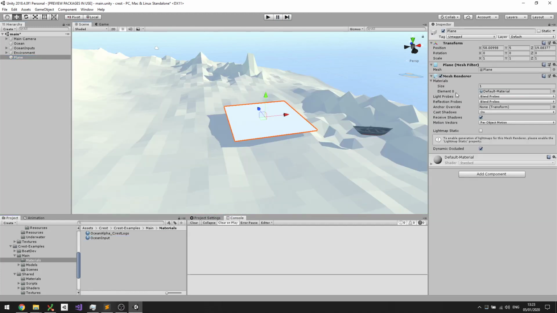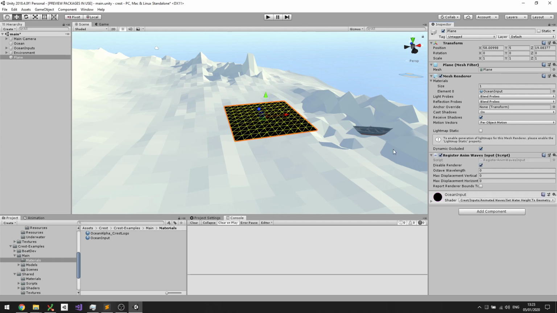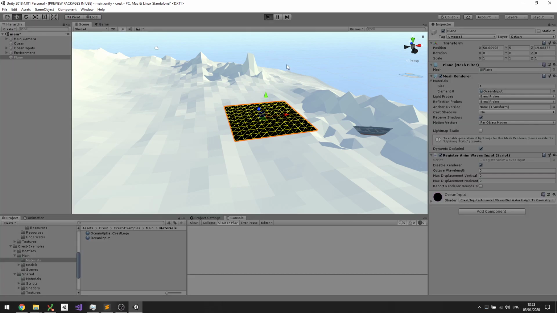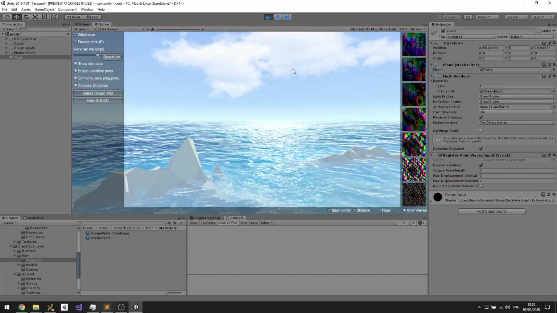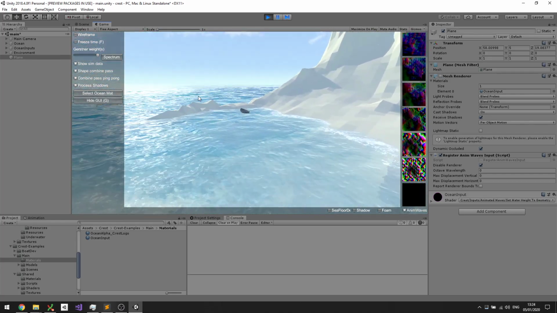So I need to drag that onto the plane, and then I need to add a component that actually registers this input with the ocean system. So I need to pick one of these register scripts, and in this case, as I said, it's the animated waves. We want to change the shape of the water, so it's that one. And now we'll see this gizmo with the yellow wireframe. That's yellow indicating that it's an animated wave input that's now been enabled. So if I press play there, I should be able to observe this flat area of the water, over here.